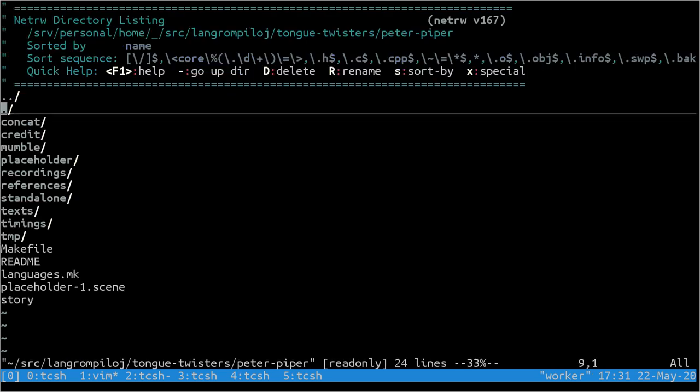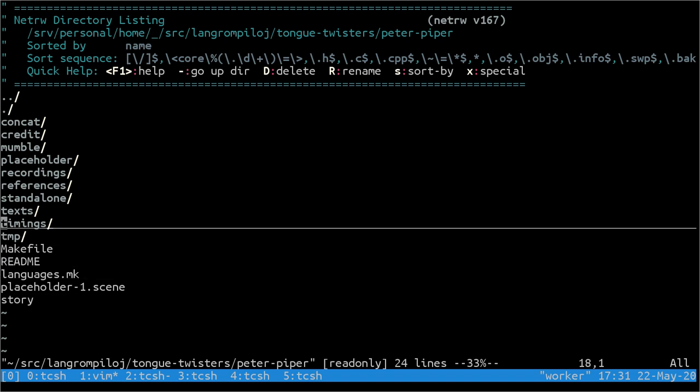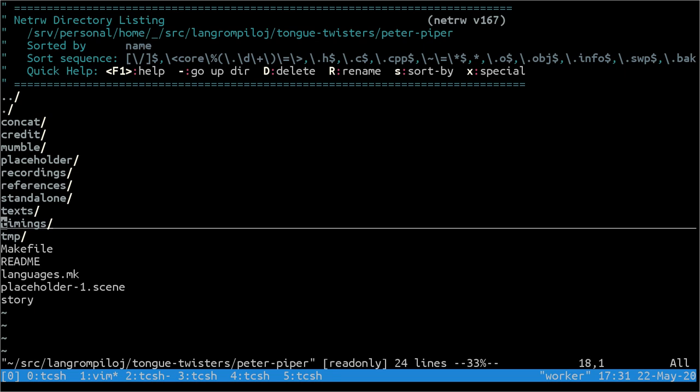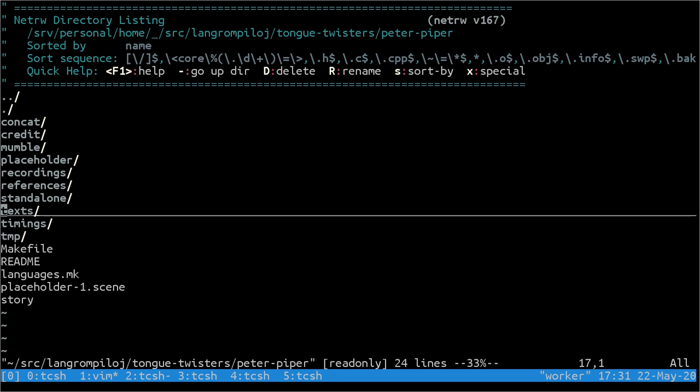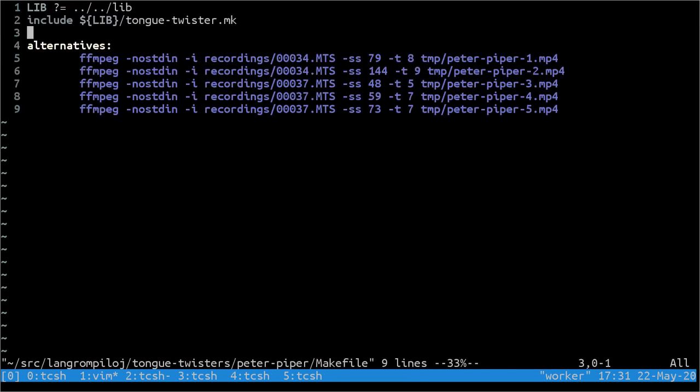And the make file here doesn't say very much, because I remember now. It used to say a lot. I haven't worked on this project for a couple of years. It used to say a lot more, but I've actually factored out a lot of the make files. So the make files are actually quite short. One of the things I do now is I have this separate file for the languages. But the point here is I treat the make file as a configuration file, and it includes this tongue twister.make file, and that does all the interesting stuff.